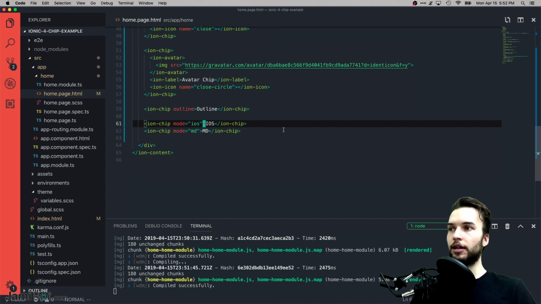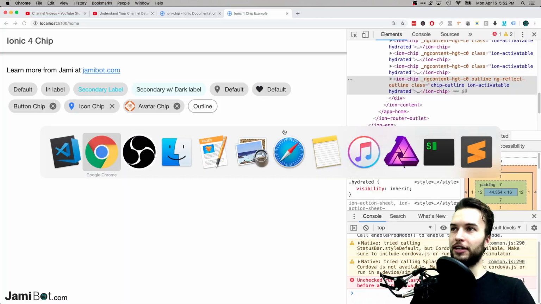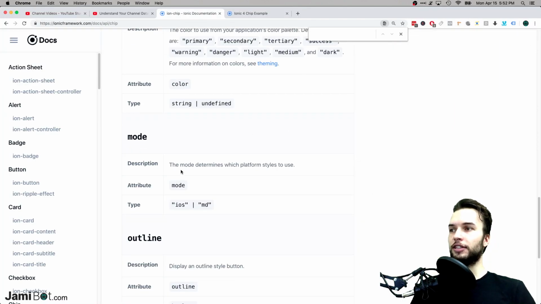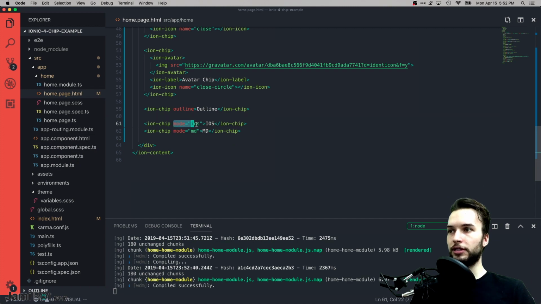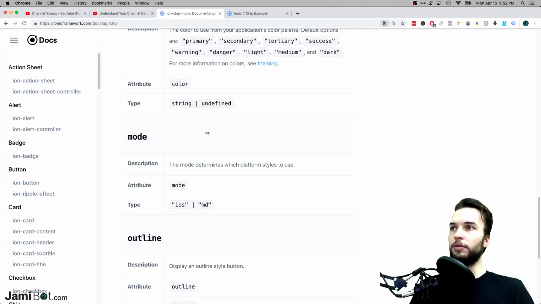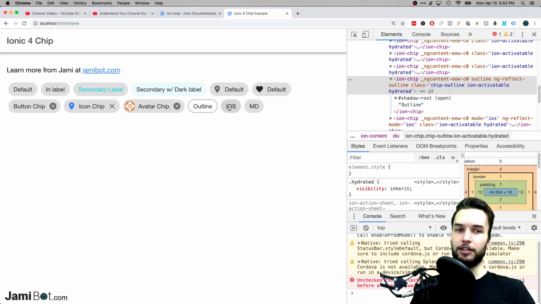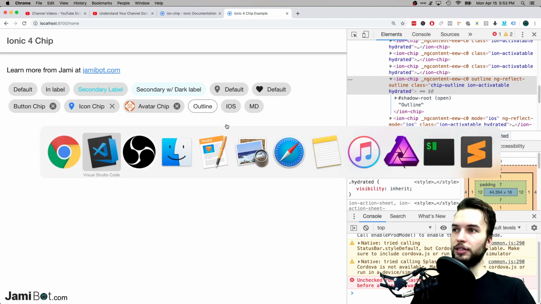So if we save that and check it out, for this one I'm not really sure why they included it. You can see in the docs here, it's just this mode attribute. Mode is either iOS or MD, and you see we set mode as iOS and MD. But if we look at our site, they look exactly the same. So I'm not really sure if that's a bug with them or I'm just missing something. But maybe that will work at some point in the future. Just letting you know that you can also configure the mode of this.